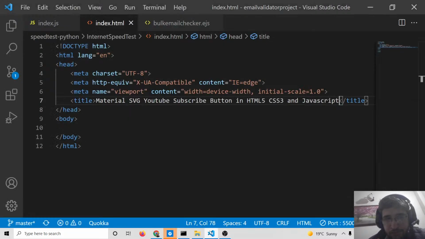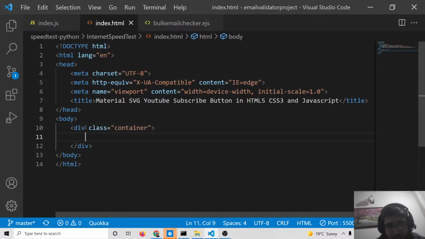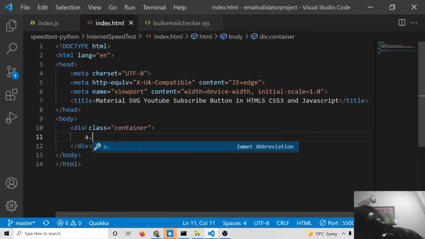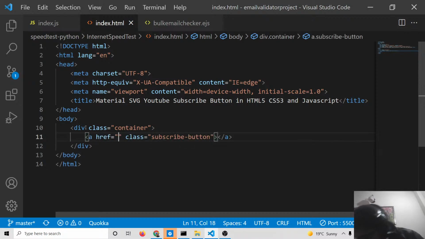So first of all, we will have a simple button here. So we will have a container class. Inside this container class, we will have a href tag which will have the subscribe button class attached to it. Inside this we will have a data-count variable, data dash count. This will be equal to any value of your choice. You can give any value, let's suppose 241, or I give less, suppose 100. So this is the number of subscribers that you have.